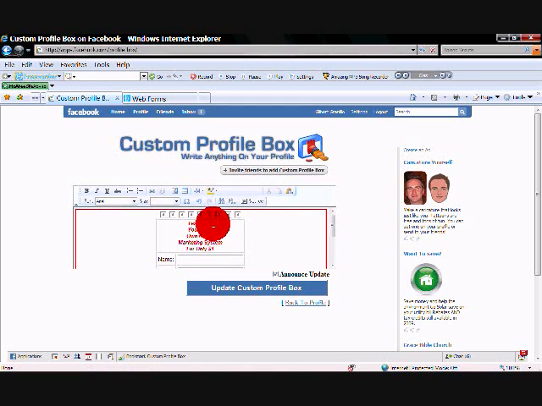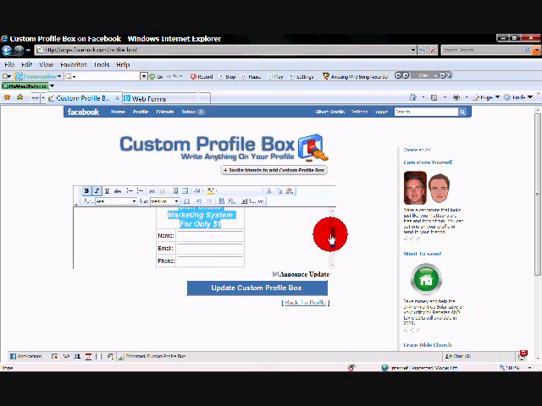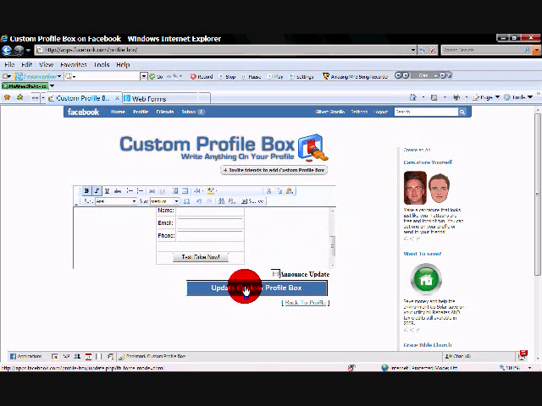and you're able to click source after you copy and paste it, and you can see that it's very small text. So what I'm going to do is make it bigger. So you highlight it and change the size, and I'm going to go with a medium size. Well, actually that's too big. Let's try it. Okay, and now what I'm going to do is update the custom profile box.